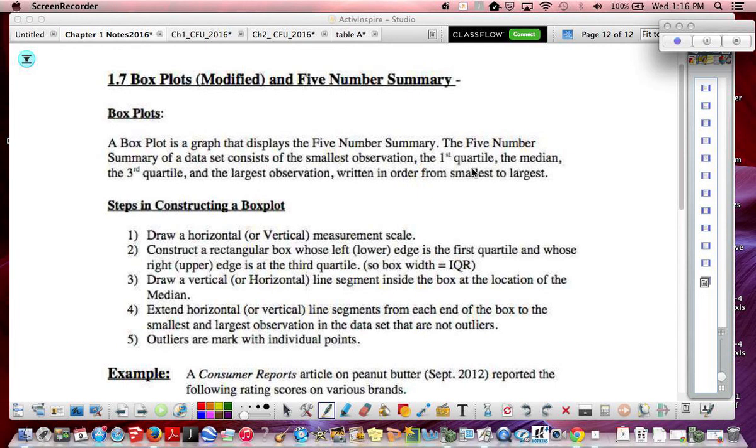So 1.7, our last lesson on Chapter 1 material dealing with quantitative variables. We're going to talk about another graphing technique, and you guys have done versions of this in Algebra 2. And I know I had some of you in Algebra 2, so I know you've seen a lot of this stuff. But notice how it says box plots, and in parentheses it has modified, because we'll show you how to actually draw a modified box plot that puts the outliers as separate points in the box plot. And of course here it says the 5-number summary.